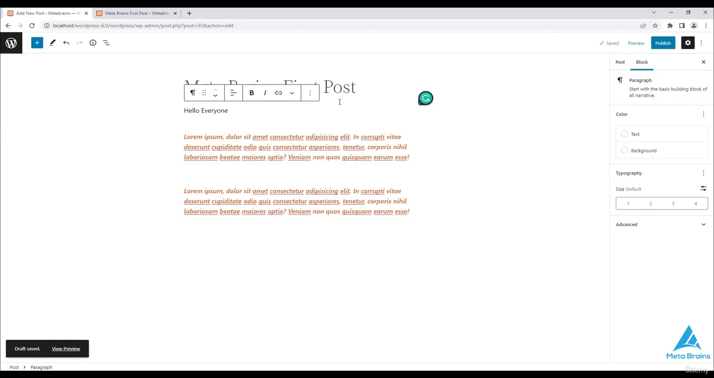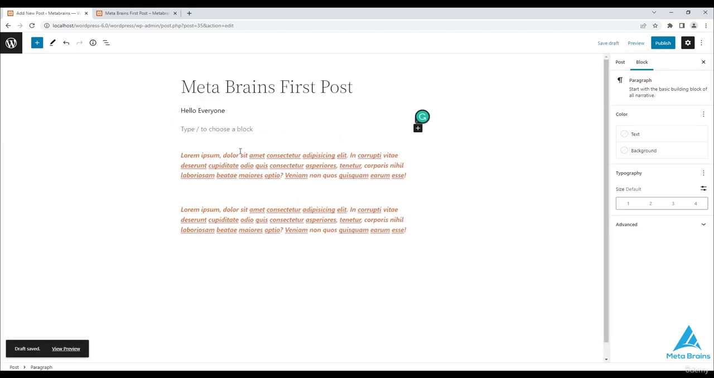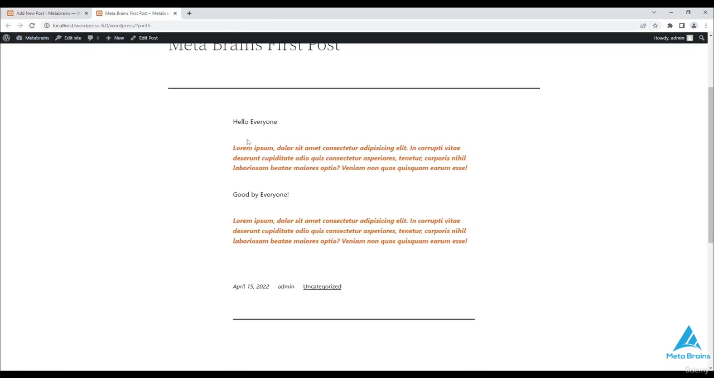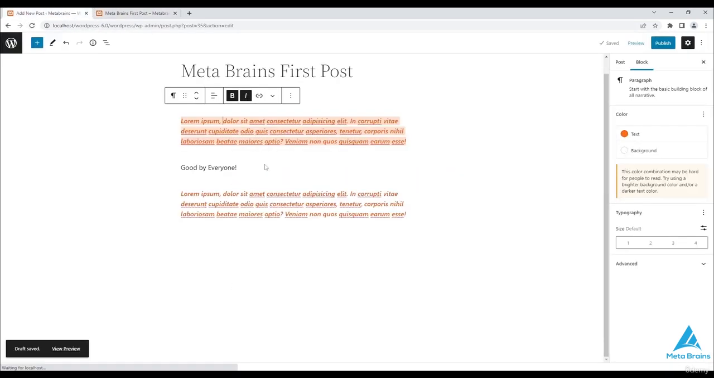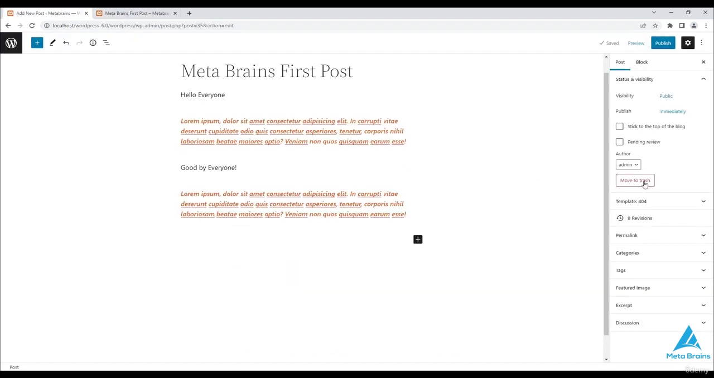If I click on insert after, however, you can see this block after the text hello everyone. I'll write goodbye everyone and save it. I go to my website and you can see the result. So this is how you can edit your text, and I am explaining everything in detail so that it is easy for you to do it.